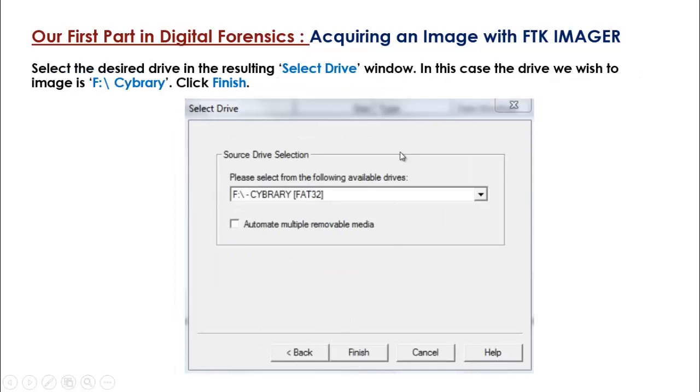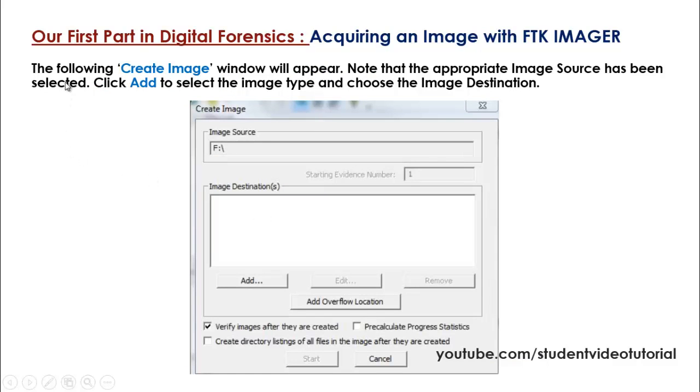After pressing Next, you will get this screen, and select the desired drive in the resulting Select Drive window. In this case, the drive we wish to image is F: CHFI. I have set F: CHFI here, and then click Finish. The following Create Image window will appear. Note that the appropriate image source has been selected. Click Add to select the image type and choose the image destination.